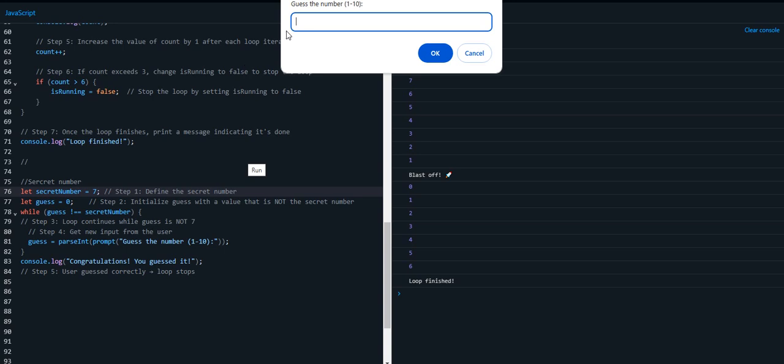When I press the button, I receive this prompt from here. My variable guess is a prompt with this string, "guess the number 1 to 10". And this parseInt is a function that transforms what I write in the input into a number.